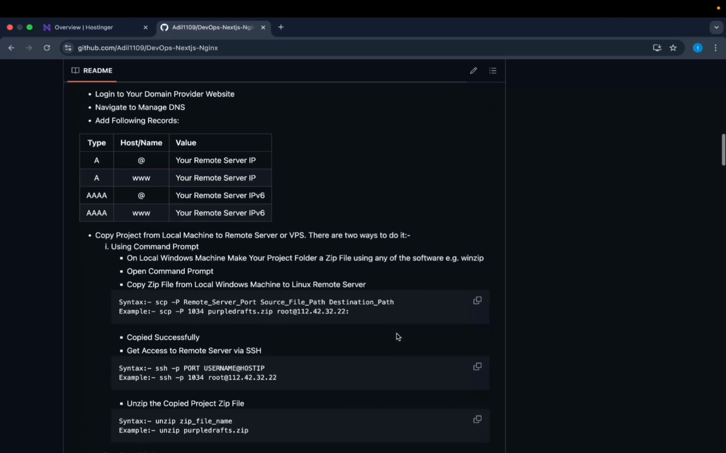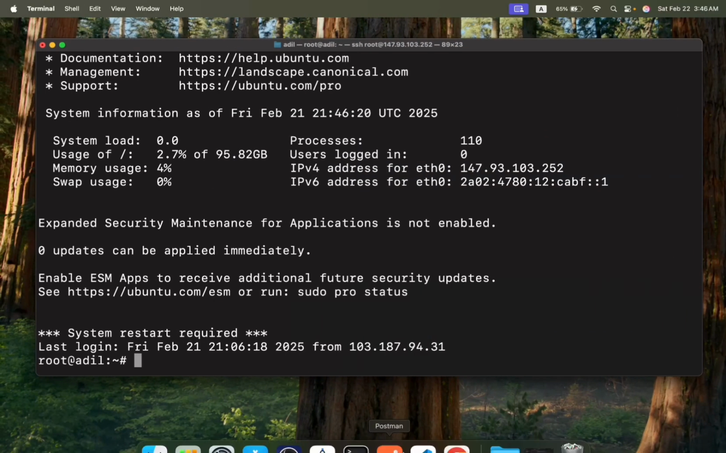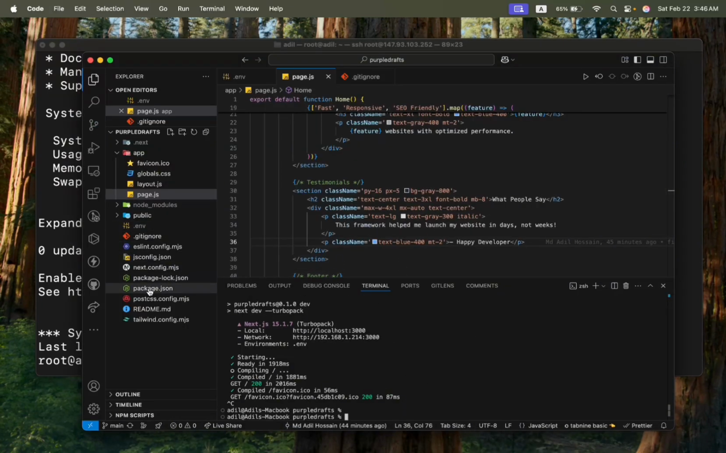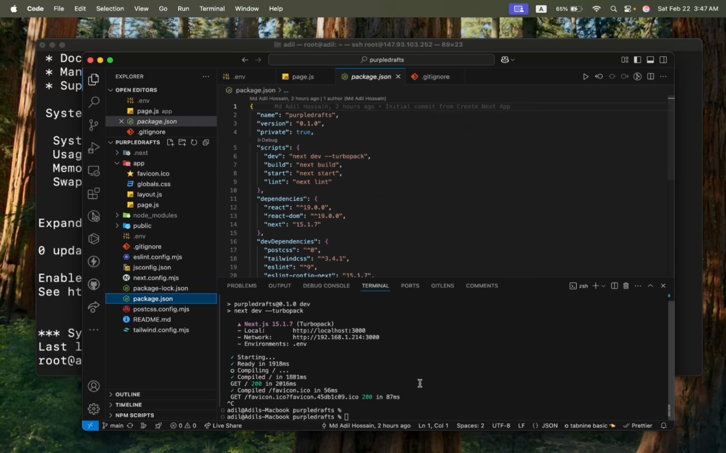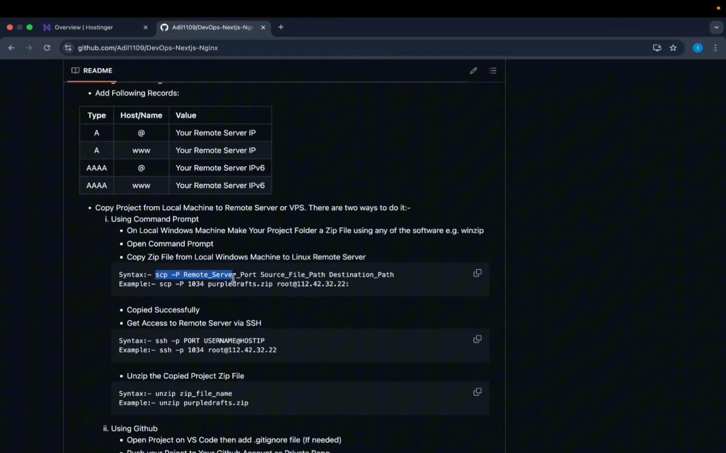Then there are two methods by which we can copy our project to our server. First of all, we can open our project and run the build command, which is npm run build, and after the build is complete we can make a zip file, and with the scp command we can copy the project from our machine to our server. But that is not the ideal process because it does not allow us to automate the process, which we want to learn as DevOps engineers.